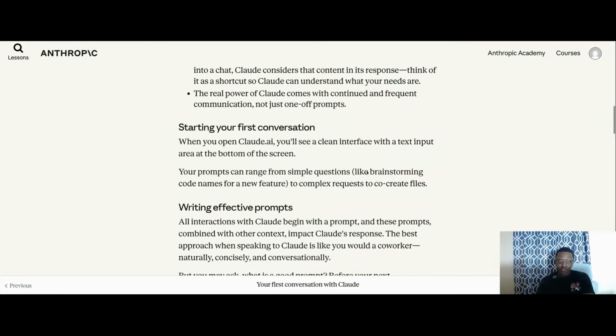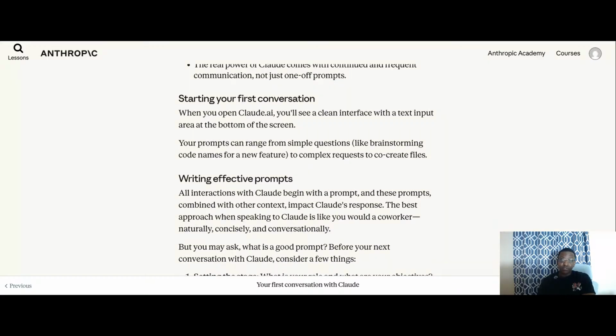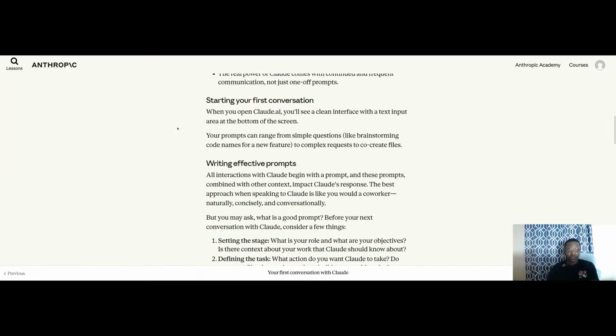So, starting your first conversation. Your prompts can range from simple questions, like brainstorming code names for a new feature, to complex requests to co-create files, like having Claude actually make files and all. All right, let's repeat that. When you open Claude AI, you'll see a clean interface with a text input area at the bottom of the screen.